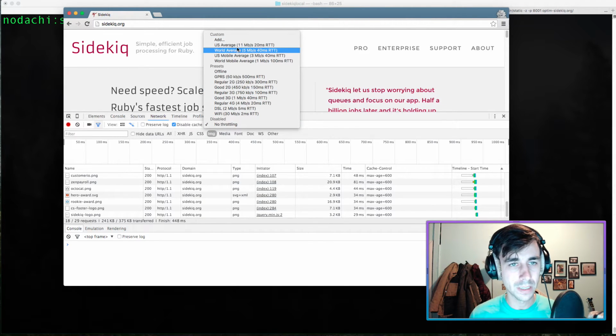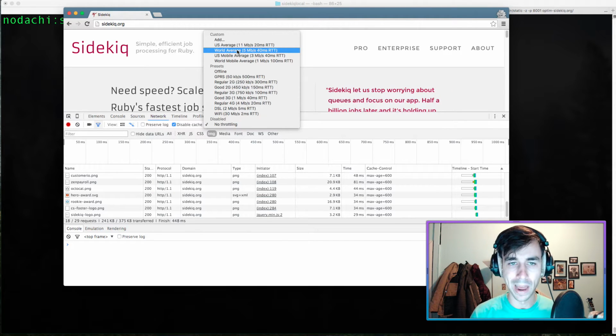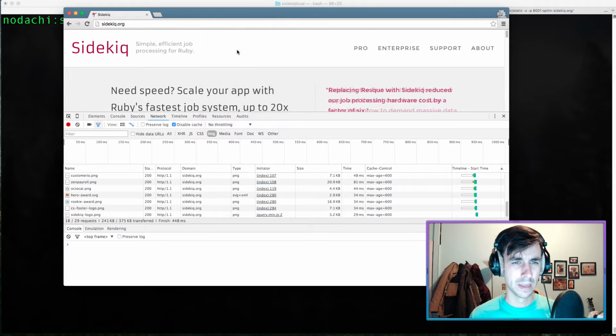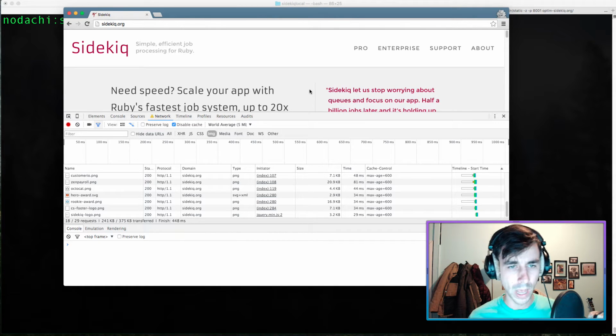I have some preset throttles in here. I have a very fast internet connection at home, so I throttle down to some numbers that Akamai says are the world averages. So this is an open source project. People use it from all over the world, so a global average number is appropriate here. That's 5 megabits per second with a 40 millisecond round trip time. So I'll just reload the page with the network tab open, cache disabled, and that throttle on.